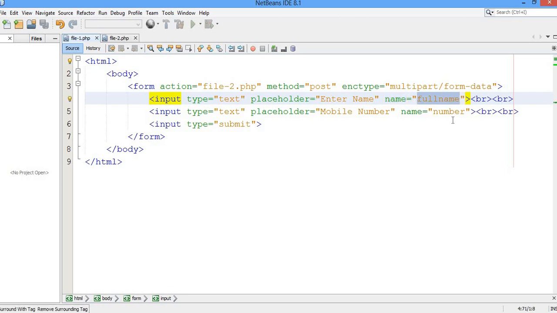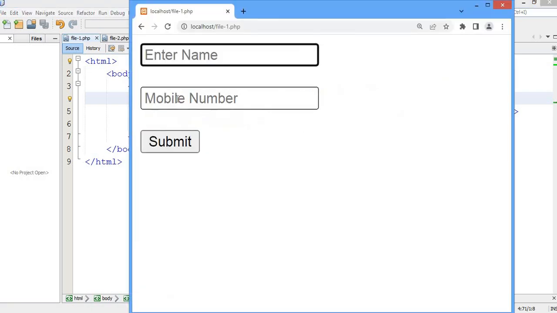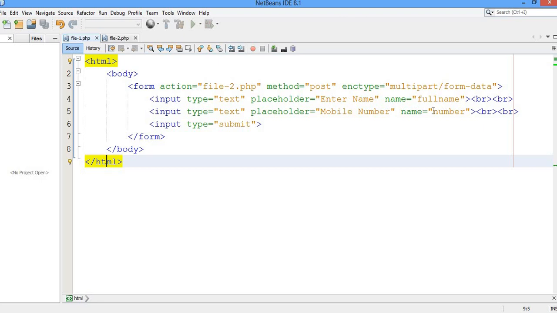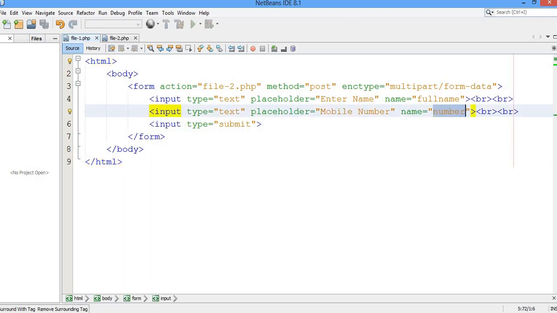Instead of fullname I could have also written simply name, or student name, or candidate name, or any other user defined name, just to recognize the field. This field will be recognized by this particular name, so you can give it any name as you wish. And the user is going to provide the mobile number over here, and this particular field will be recognized by the name number.